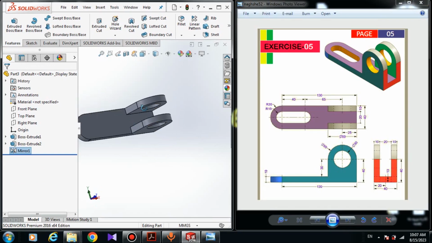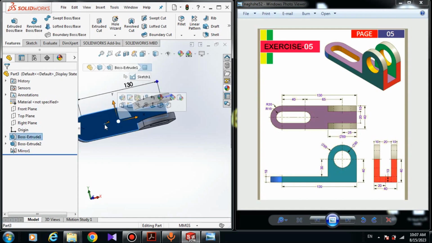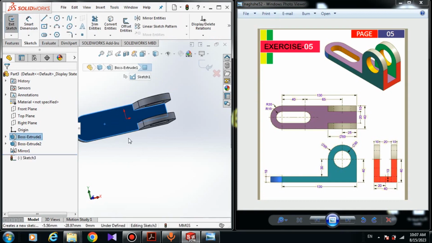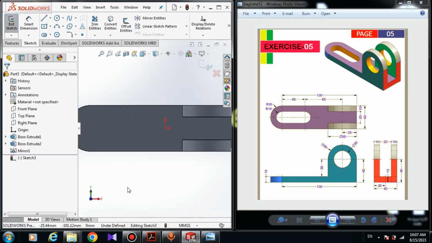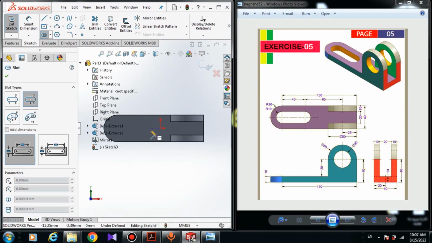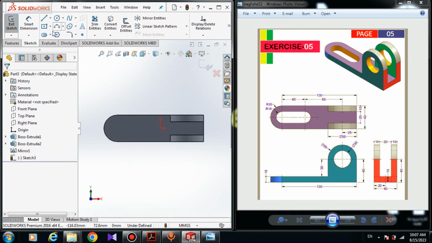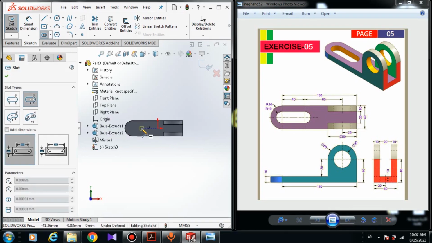So now all we have to do is just make a cut extrude on this surface. So click on this surface and click on a sketch. Now we have opened a sketch on this surface, the blue surface. Now hold the Ctrl and 8 button on your keyboard. Here choose the center point straight slot and draw a slot. So again choose this one and draw a slot.